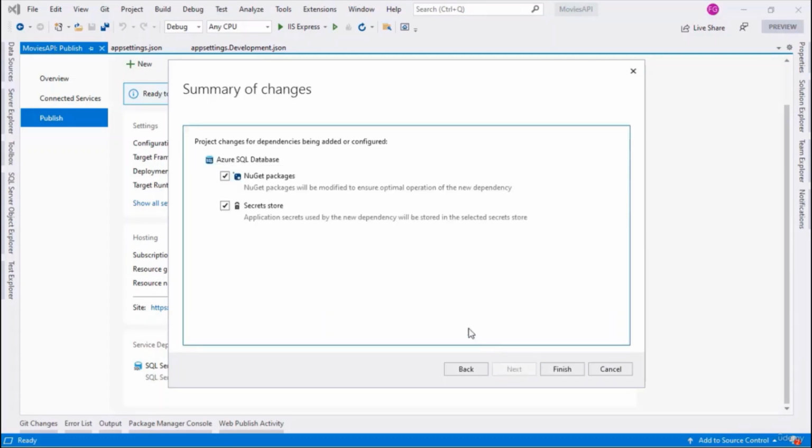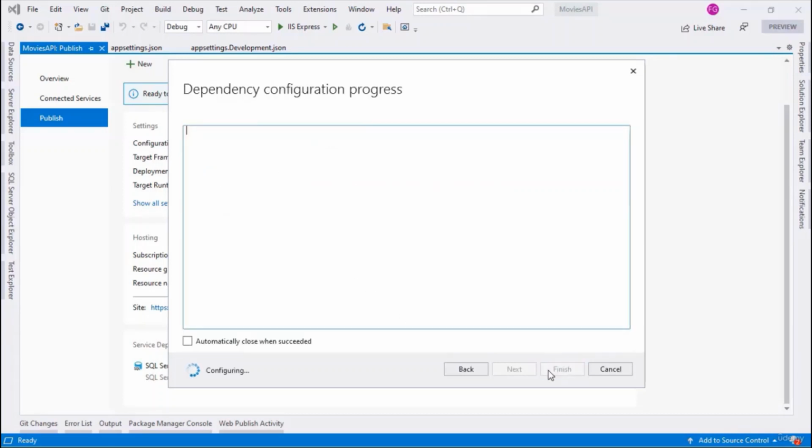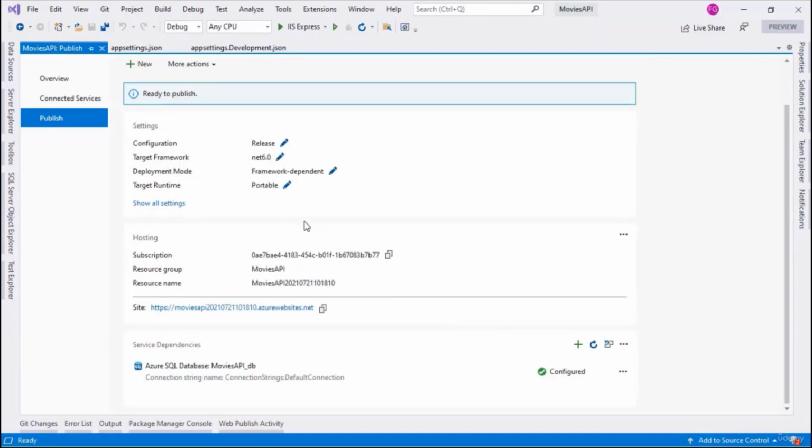So let me click on next, and let me remove NuGet packages here because we already have all of the NuGet packages we need, and we're going to leave secret store because this way we're going to have available our connection string as we're going to need it in the next configuration. So let me say finish, let me say close, and now let me go here to settings.